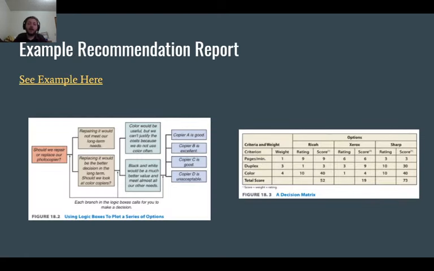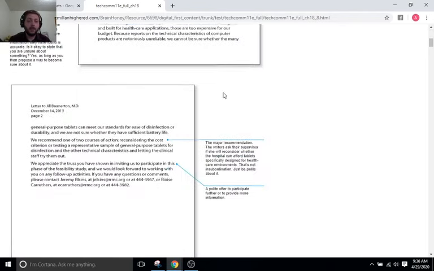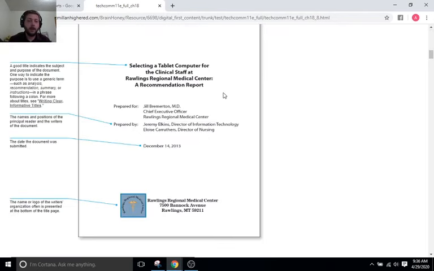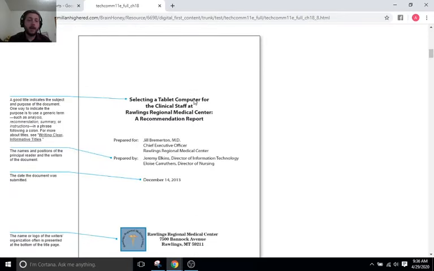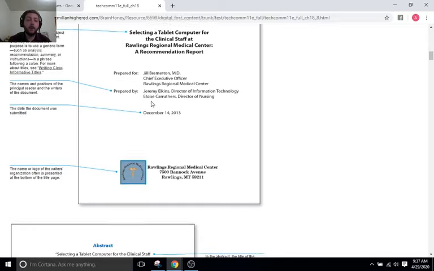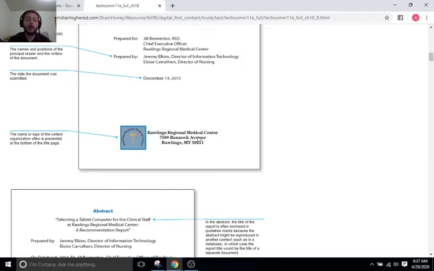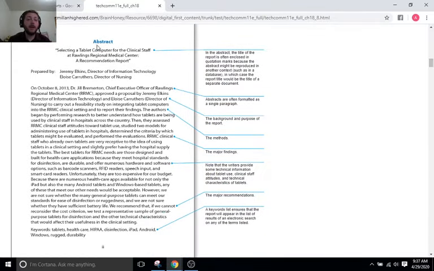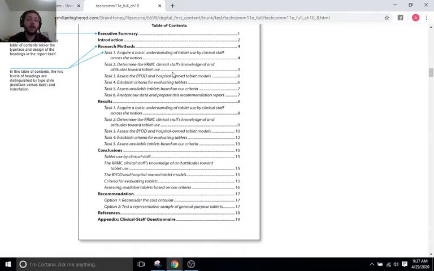Okay, and here I have a recommendation report. So here we'll go down after the letter. Okay, so that'd be a letter, and down here we have our title page. It has the title, the author, and who it's prepared for, probably certain managers or supervisors. We have a logo down here with the address. We have the abstract. They chose to put an abstract in here. A nice table of contents.